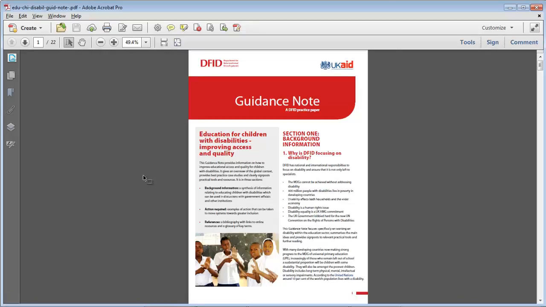So here is Adobe Acrobat Professional, and here is a document that we've looked at before. It's a UK government document designed to be given to schools and other organisations as well. And this could be a document that you wanted to share with your school community, with staff, with students, with parents. It doesn't have to be a guidance note, it could be a letter, it could be a prospectus, it could be a yearbook.